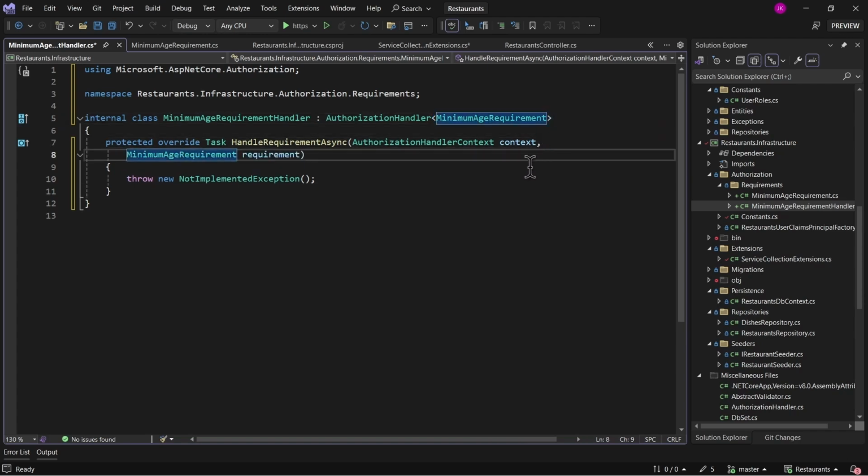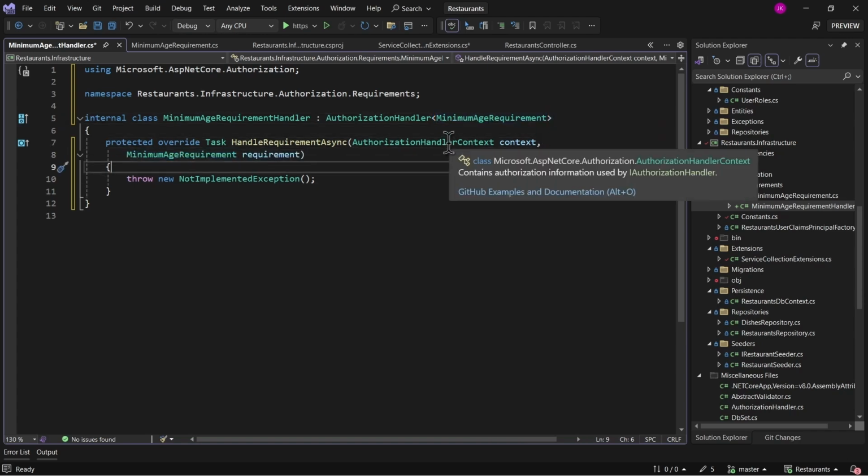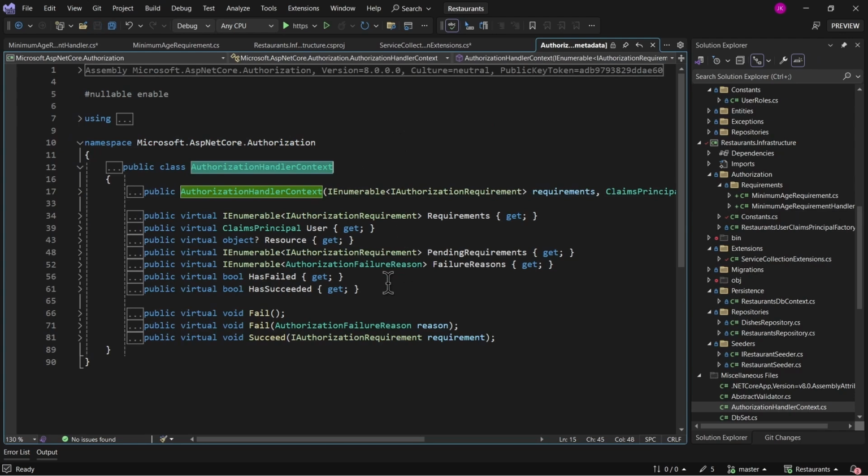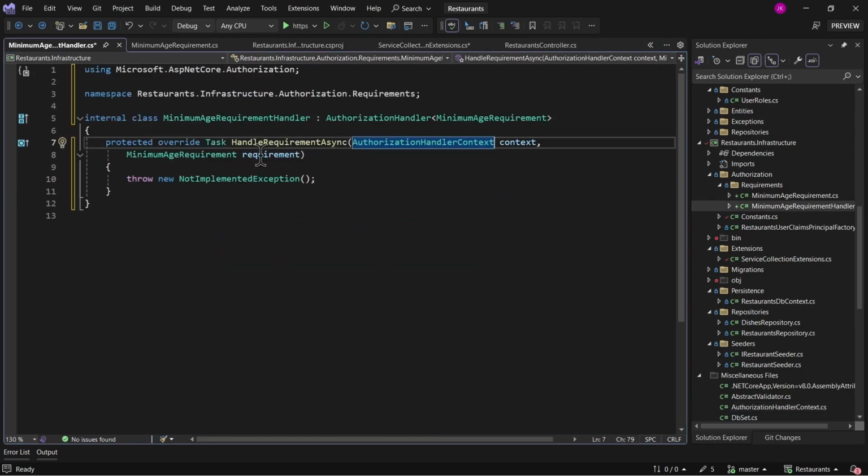So here, as the parameters, we have two values. First of all is the AuthorizationHandlerContext, and the second one is the object of our own MinimumAgeRequirement. The context itself will enable us to succeed the authorization policy by invoking one of those methods. So here, as you can see, we can invoke Fail or Succeed, depending on whether the requirement criteria has been met or not. So let's go ahead and try to implement this HandleRequirementAsync method in our own way.